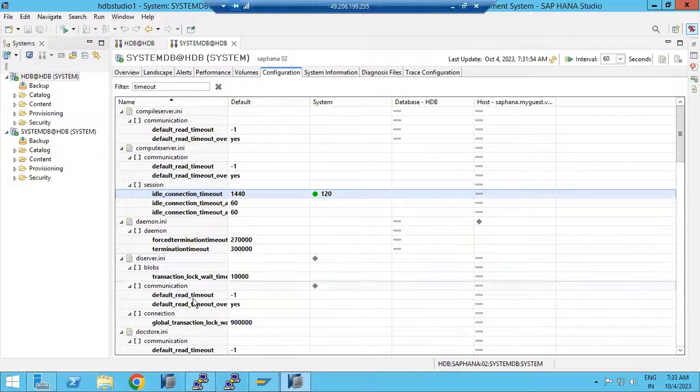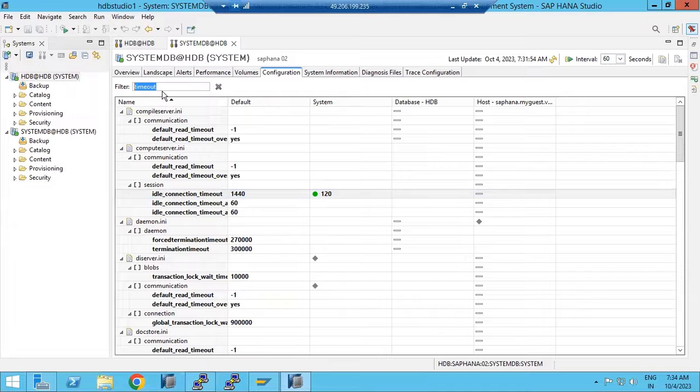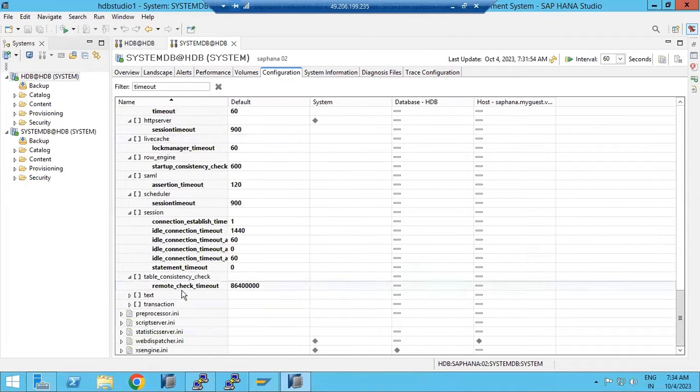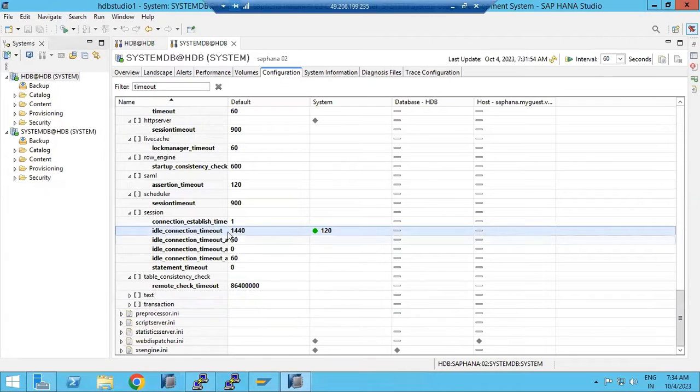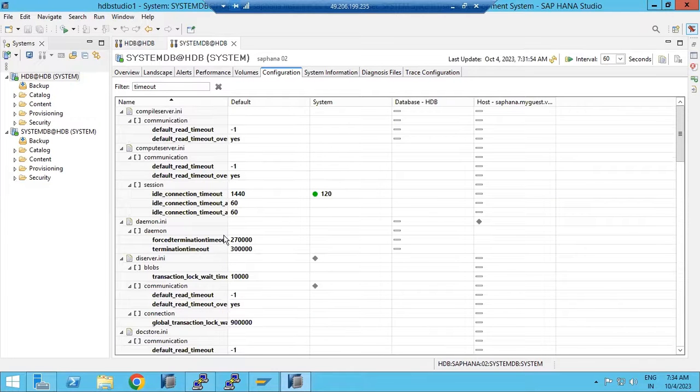Like this, many things are there. If you know the correct value, you can just choose it. If you don't know, and you know only one word, just enter the word timeout, and all the related parameters will be displayed. Based on that, you can find the related information in the system. Then you change the value of the parameter so that the change takes effect in the system.